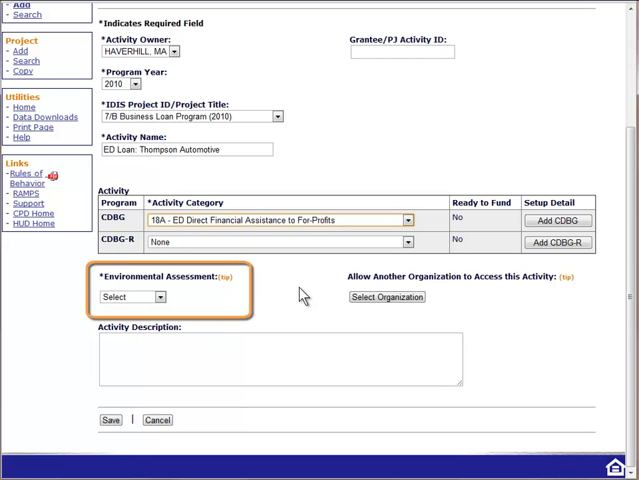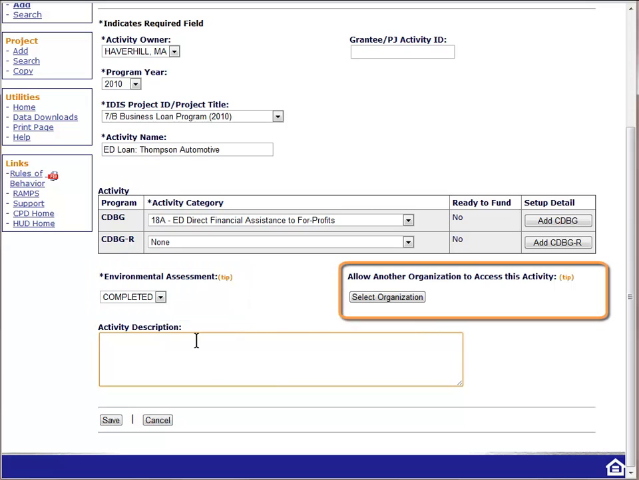The next field is Environmental Assessment. You will want to check with whoever in your office is responsible for environmental review. For our case study, I will choose Complete. To the right of Environmental Assessment, you see a field called Allow Another Organization to Access This Activity.